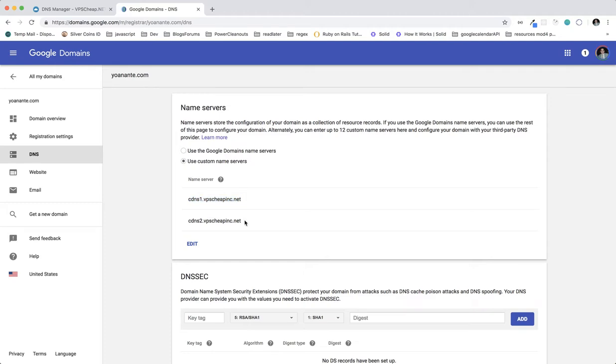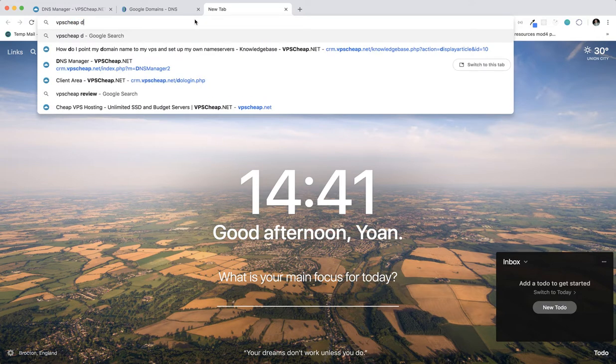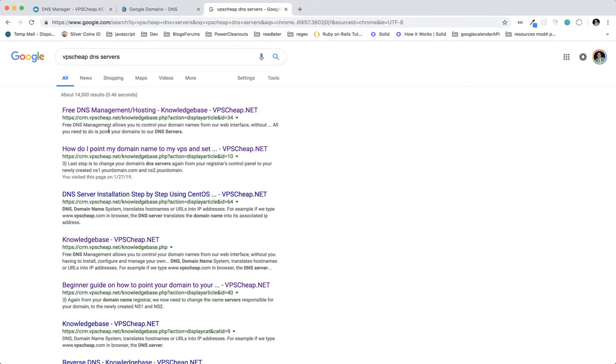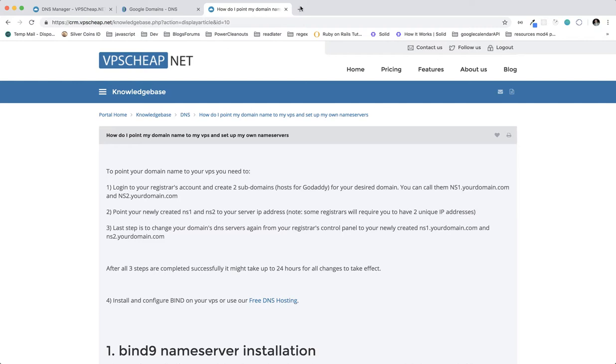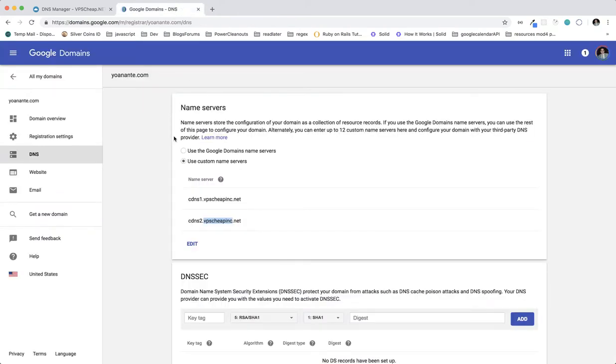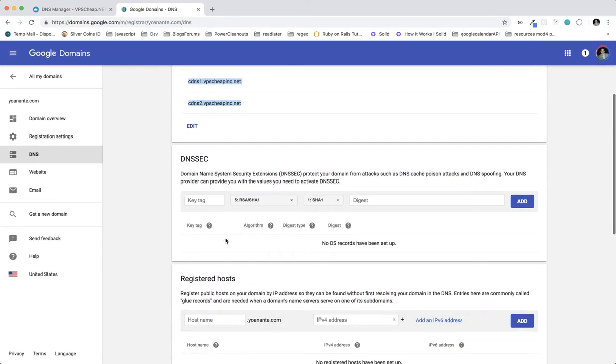Those name servers are cdns1.vpscheapinc.net and cdns2.vpscheapinc.net. And if you want to find them another way, you can search for VPS cheap DNS servers and you should be able to find them. Oh, here you go. I've clicked on it in the past. You can see how do I point my domain names to my VPS, and you'll be able to find them that way too. But here they are. Write them down. This is what you've got to put into your DNS. Once that's done, you hit save.